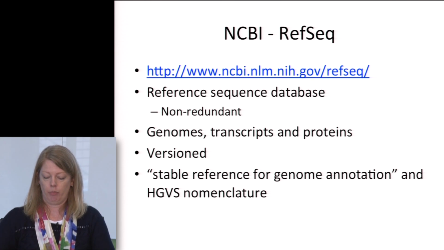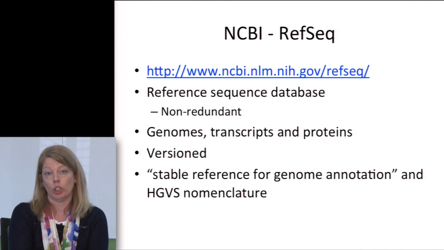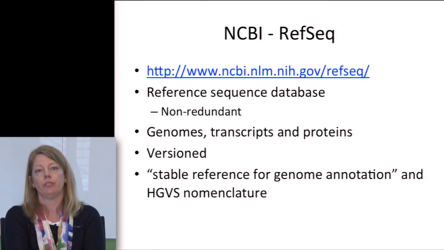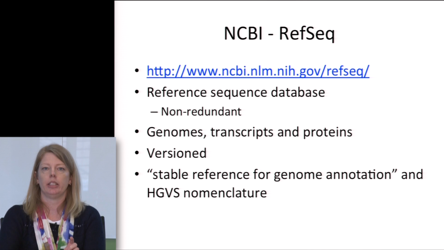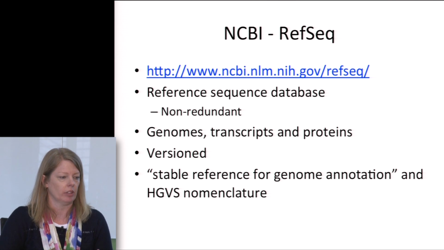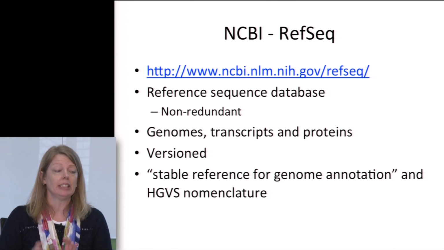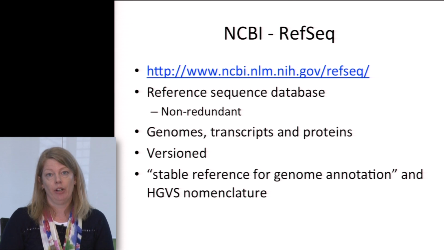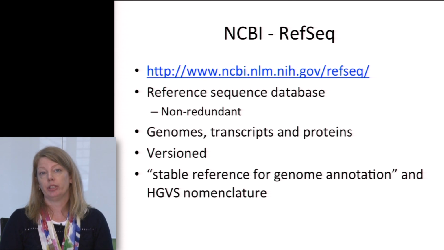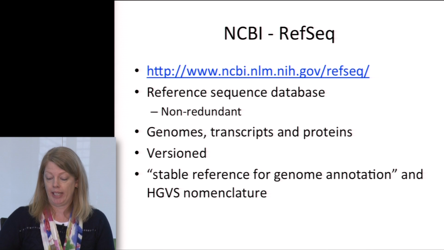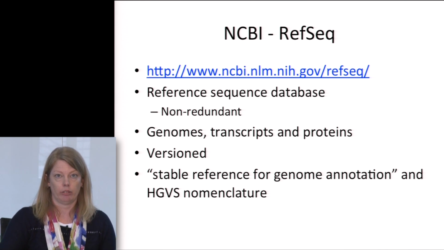So just be aware that with RefSeq sequences, the main sequence name is not enough. You have to have the version number after that decimal point. It is very important because the actual sequence can change between versions. It's meant to be a stable reference for genome annotation and for using HGVS nomenclature. So being able to map a position on a reference sequence, that's what these are intended for.